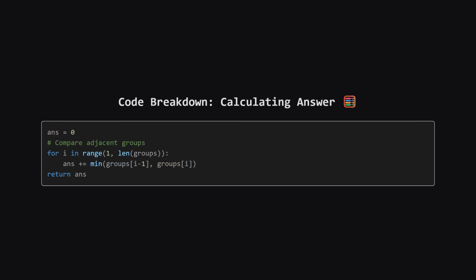Once we have our list of group lengths, the hard work is done. We create an answer variable starting at 0.